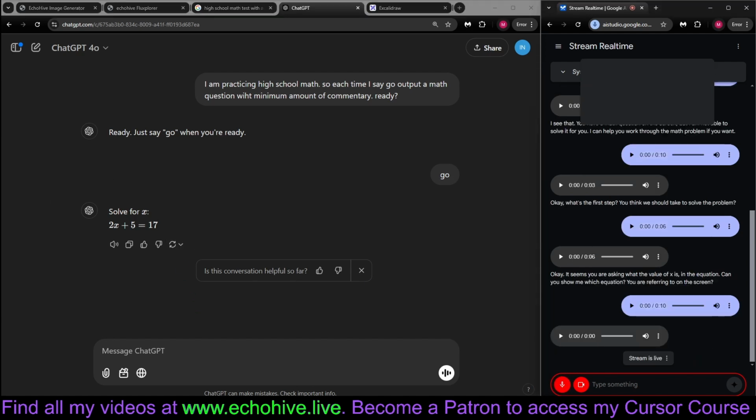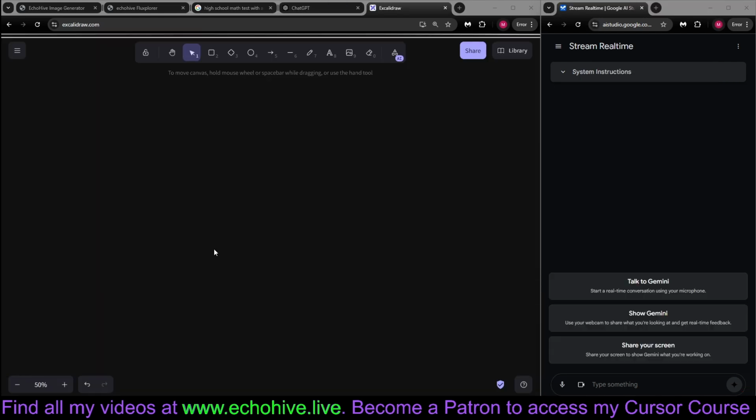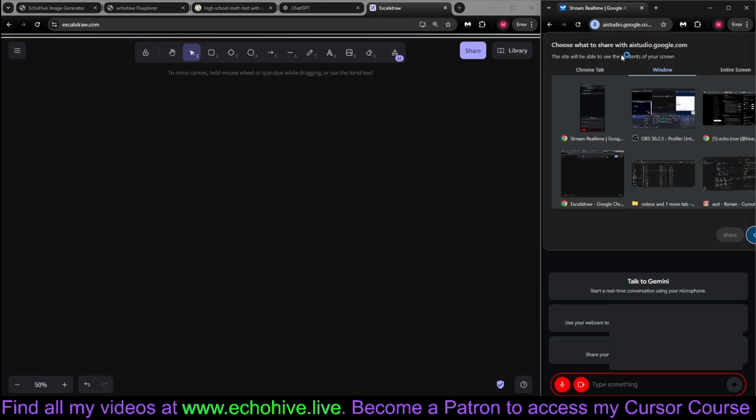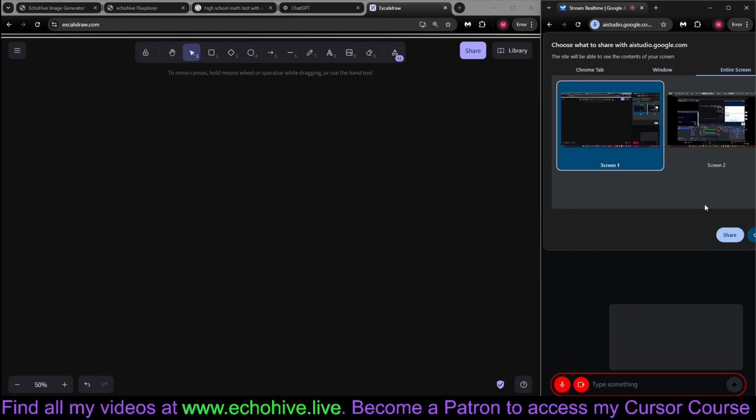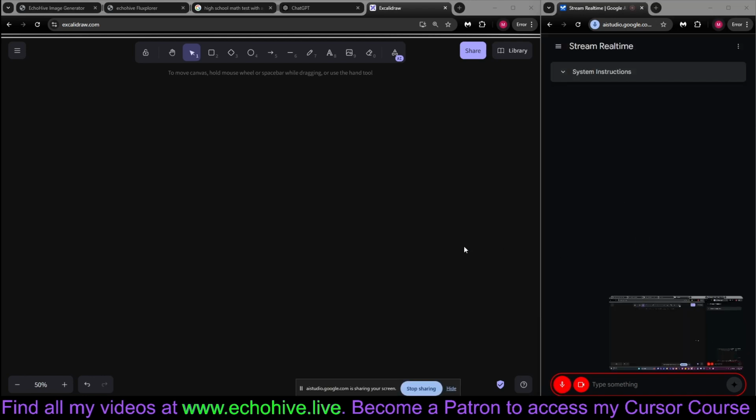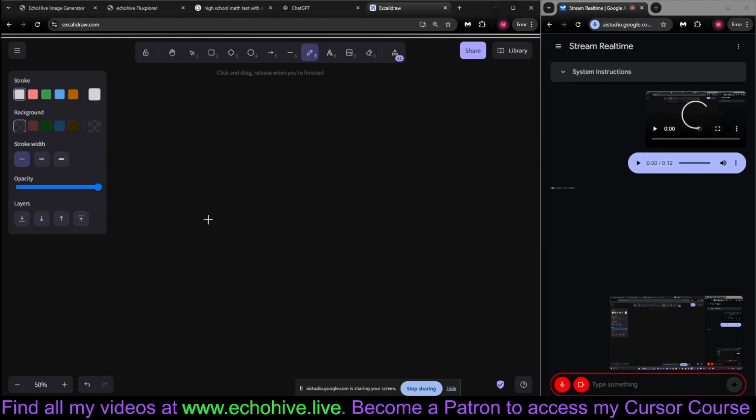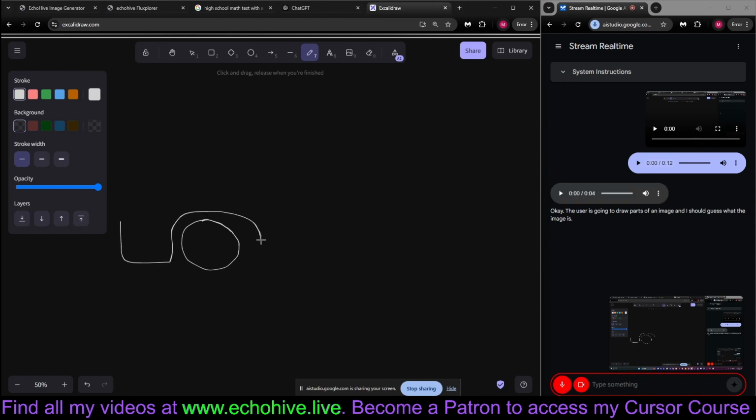Oh, I think I shared the wrong one. Let's try to play guess the shape image with Gemini. Hey, so let's play a guess the shape or image. I'm going to start drawing parts of an image, and you're going to guess what it is. Okay, the user is going to draw parts of an image, and I should guess what the image is. So, what does it look like so far?